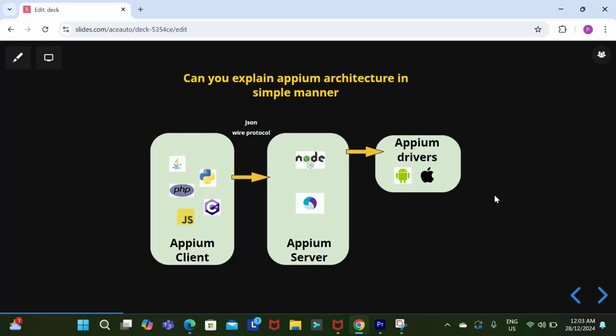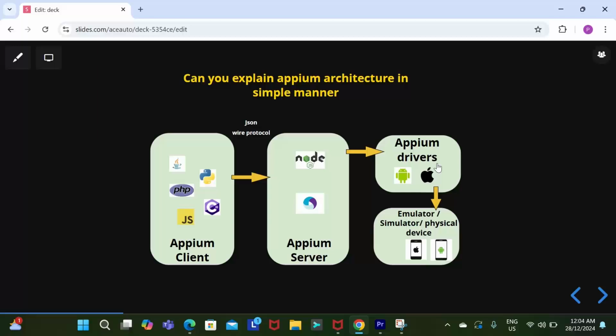An APM driver is dependent on a couple of operating systems, which is Android and iOS. So these are the most widely used mobile operating systems, as you can understand. It could be depending on what the automation testers want to really test. Do they want to test in Android, or do they want to test in iOS phones as such? The APM driver in turn calls the emulator, simulator, or it could be a physical device based on what the automation tester really wants to test out.